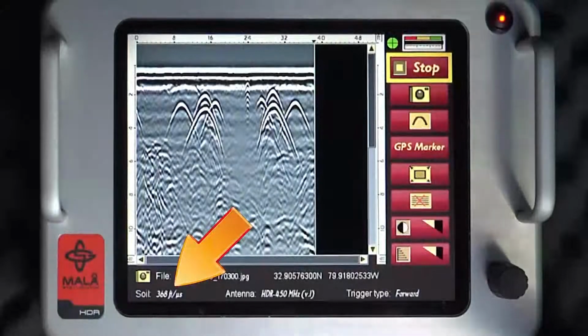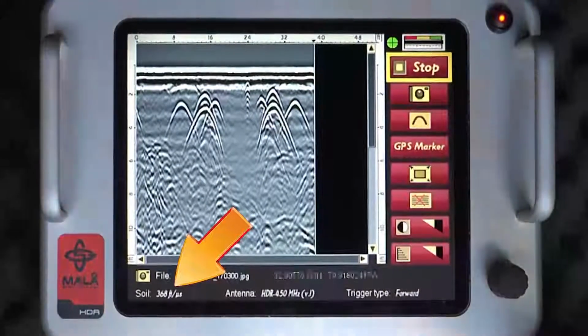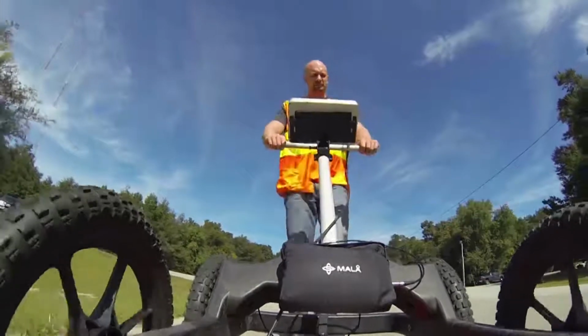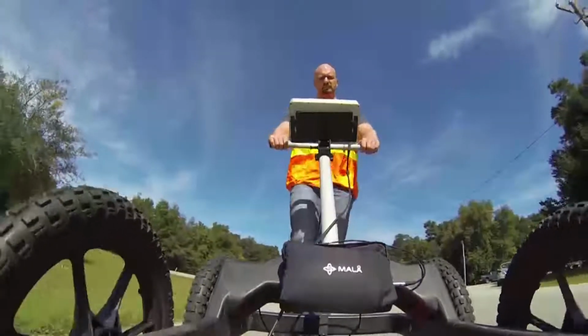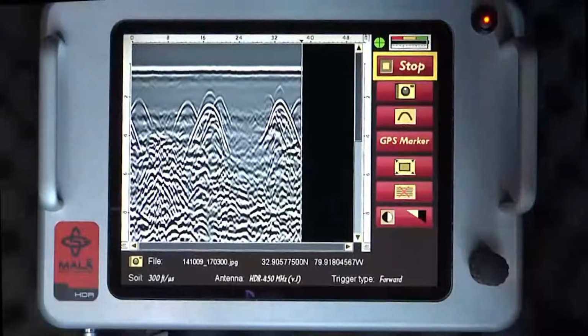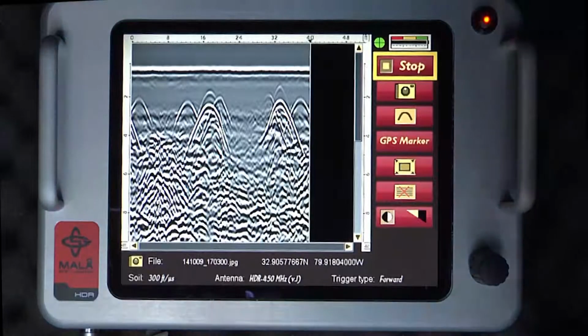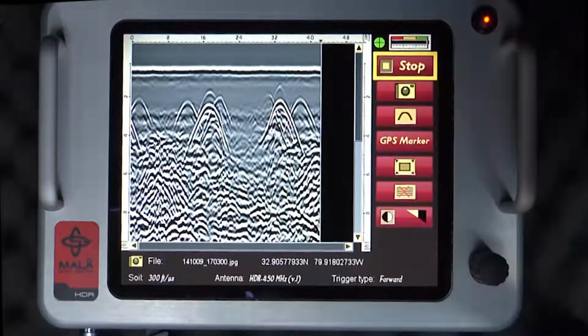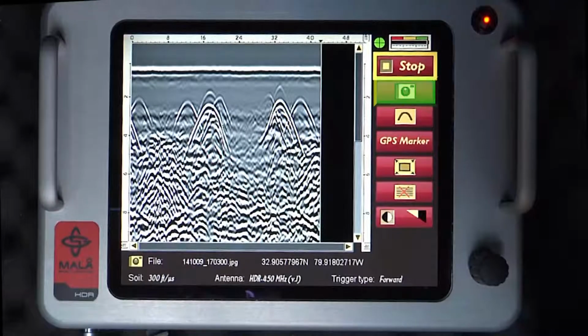The updated soil velocity appears at the bottom left of the monitor. To continue data collection, push the Easy Locator HDR forward. Data collection will resume once the cursor or line reaches the previous endpoint on the data profile. If the screenshot and GPS marker options are activated, an additional 2 icons appear as the camera icon and GPS marker icon. The functionality of screenshot and GPS marker will be discussed in another segment.